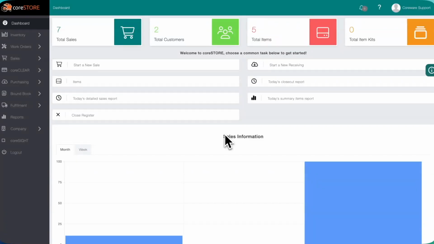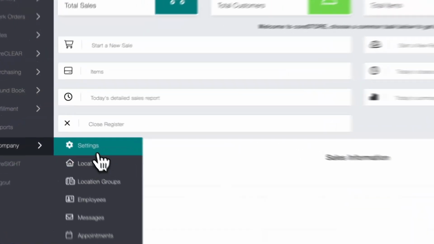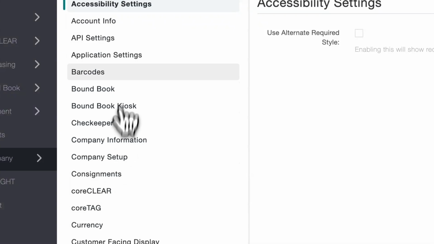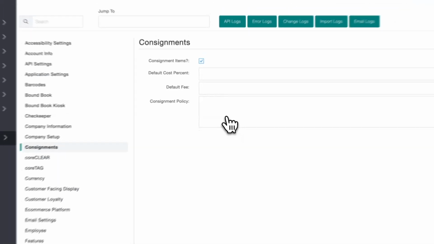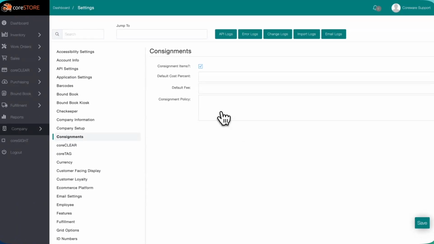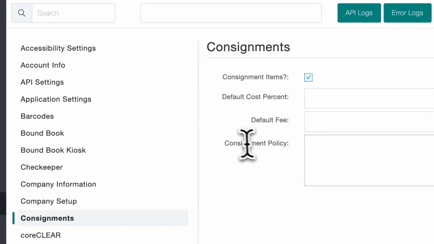All right, so we have an update for consignments. First, a quick little setting that I want to point out. You can go to the consignment section and you can actually now add a consignment policy that gets printed on the receipt. So that's a nice feature.